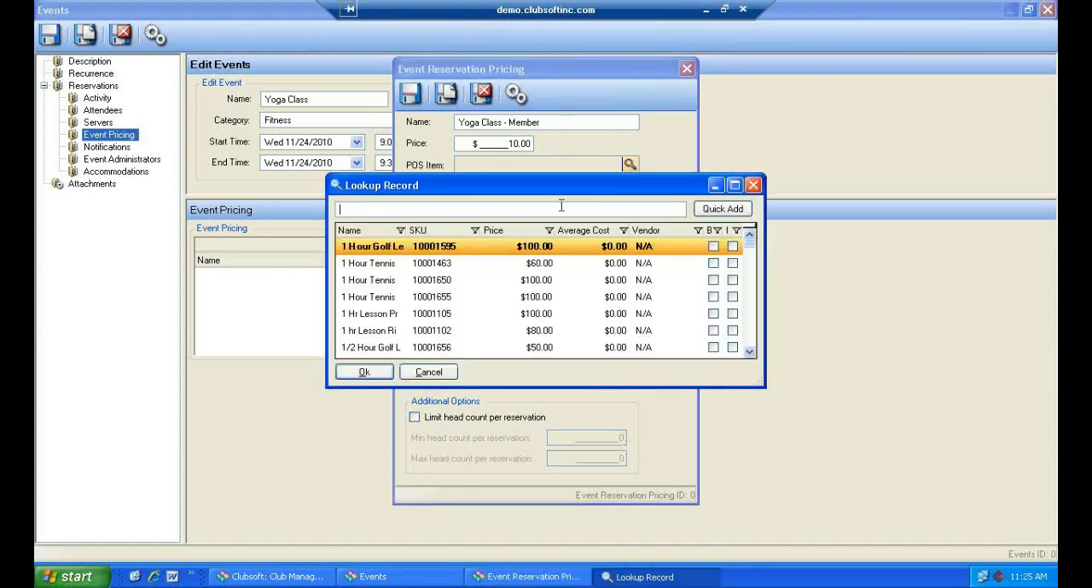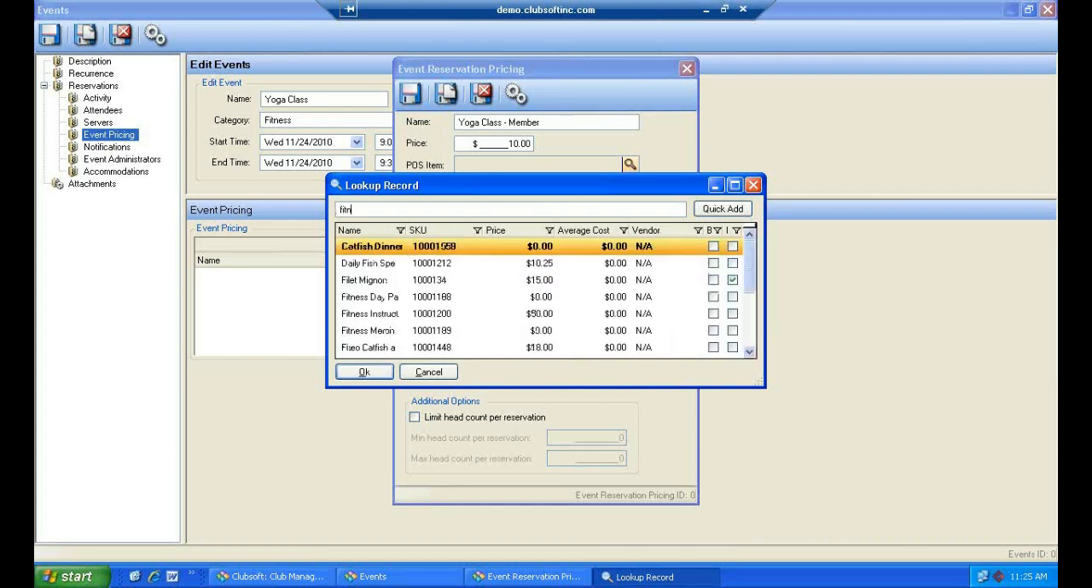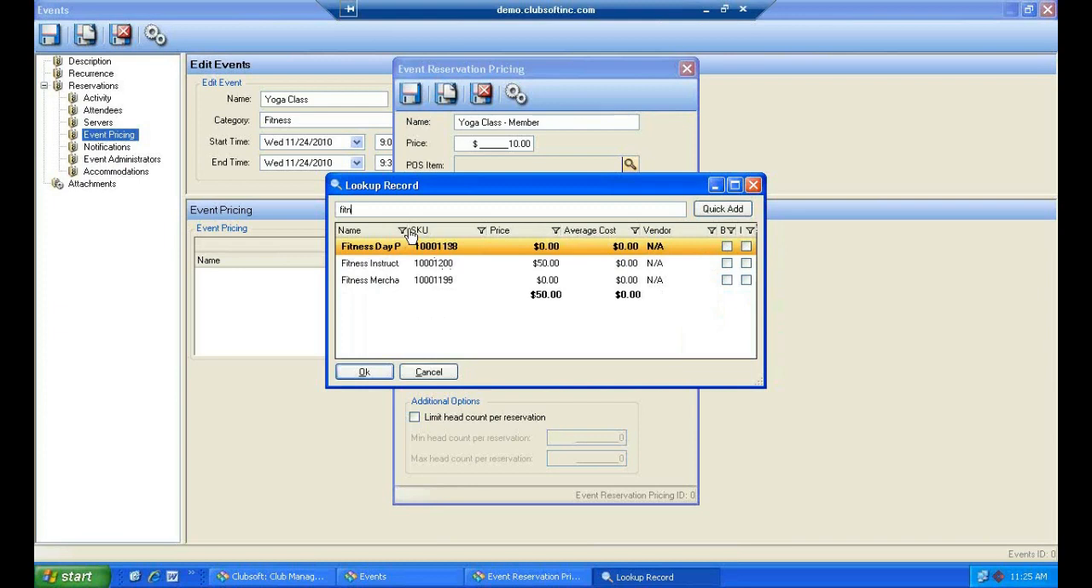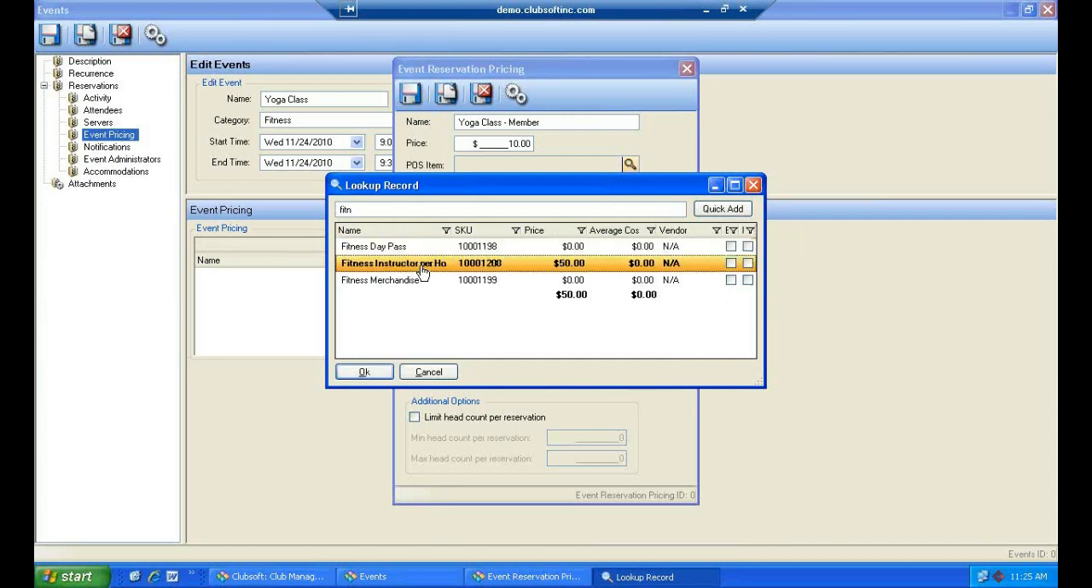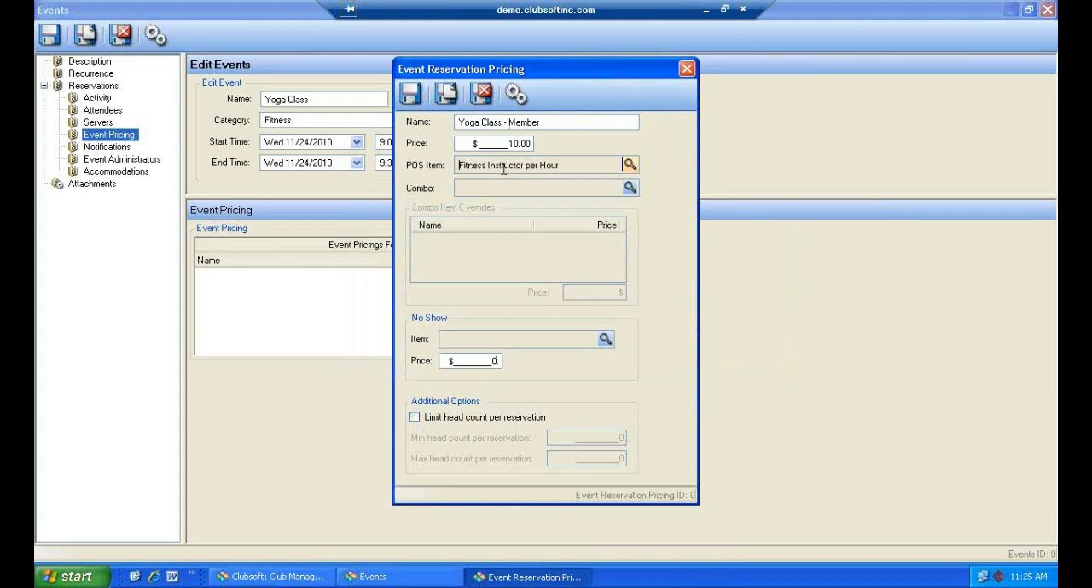This is going to include everything in your system. So as you might imagine, it's a huge list. You always want to make use of this search box here. So I might first search for yoga. I don't see it. Let me find fitness. Here we go. I've got my fitness options. I've got a fitness day pass, fitness instructor per hour. Maybe this is what I want to do, and I'll click OK. So here you'll see, again, I'm presenting whatever name of the price that I want to the member and then connecting it to that appropriate point of sale item.